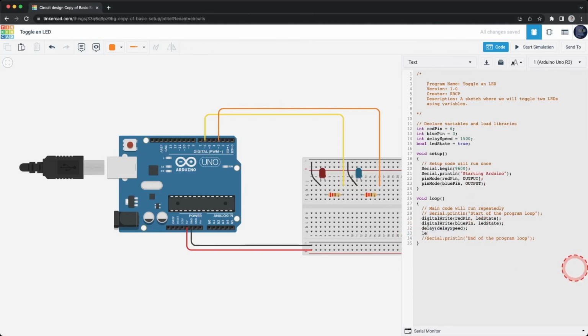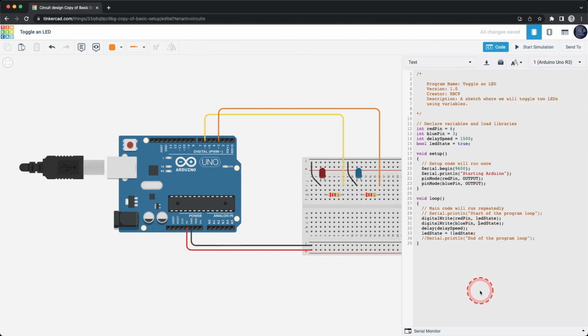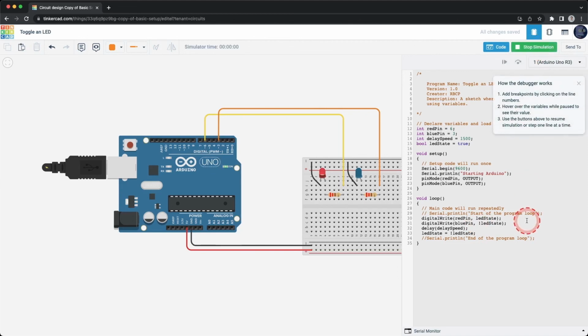Add the following code: LEDstate = !LEDstate; The exclamation mark is known as the negation operator and reverses the meaning of a value. So true becomes false. Click Start Simulation and you should see both LEDs blinking together. If you change LEDstate to !LEDstate in one of the digitalWrite statements, it will cause the LEDs to alternate.